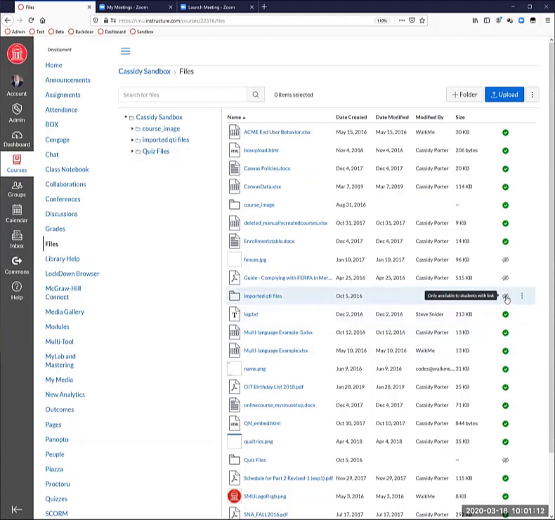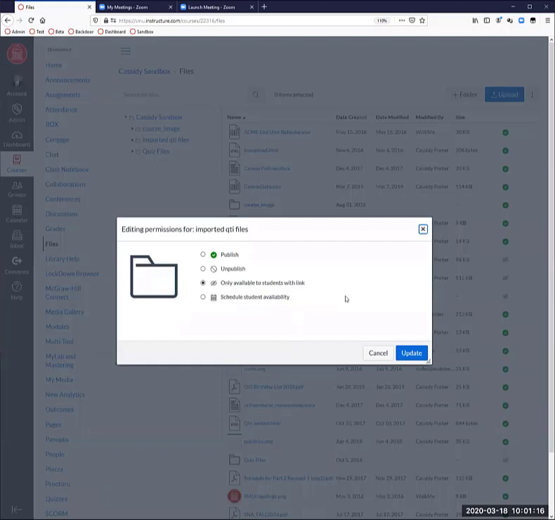The one eyeball with a line through it means it's only available to students with the link. I've set this to only be available to students with the link. Or I can set it as unpublished, which means I'm the only one who can see it. And then the last possibility is to set a file based on a schedule so they can access, let's say, the test review Monday, Tuesday, Wednesday, but then close it before the test on Thursday.